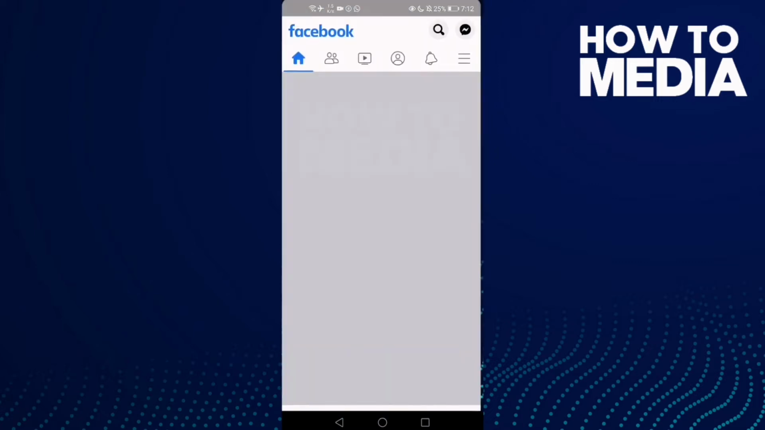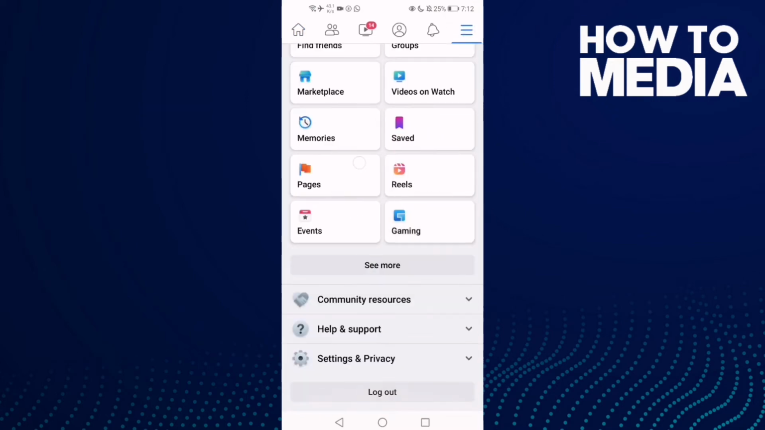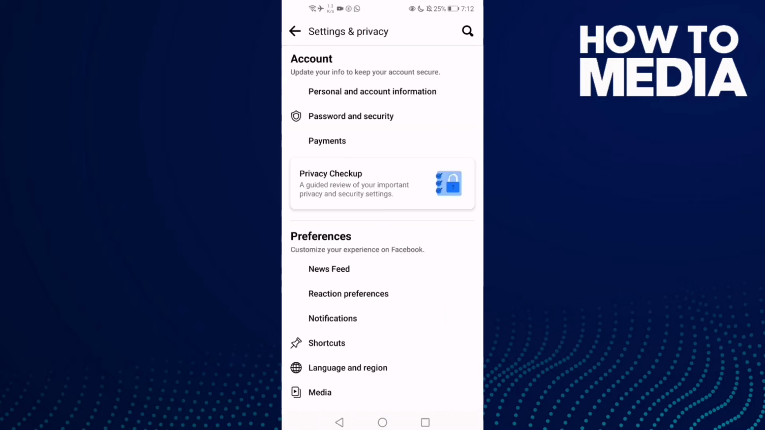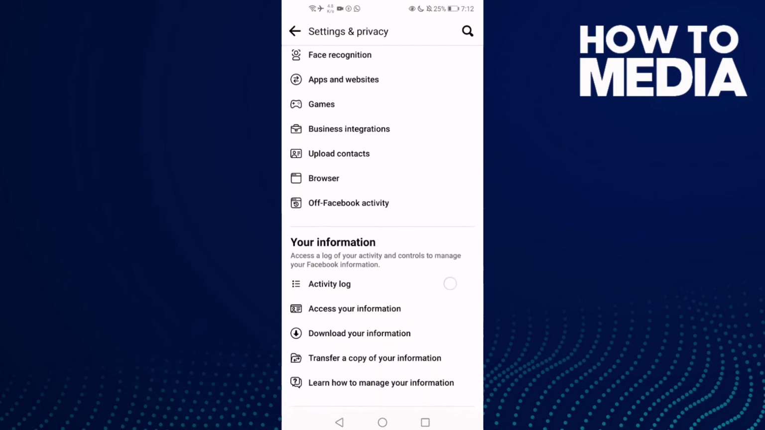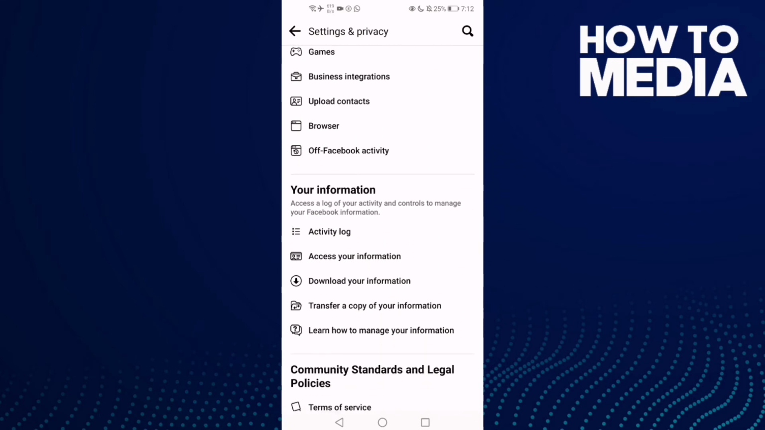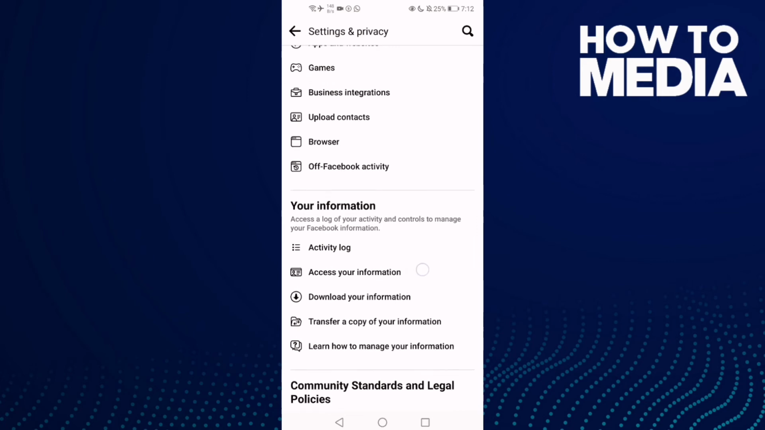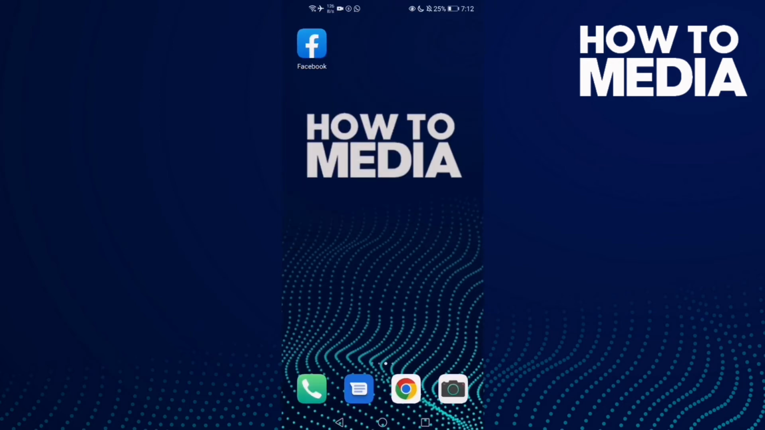First thing, go to Facebook and now click these three lines here in the top corner and go down, click settings and privacy, and then settings, and then go down until you find this one, access your information. Just click on it and then you will be able to manage access your information settings on Facebook mobile.